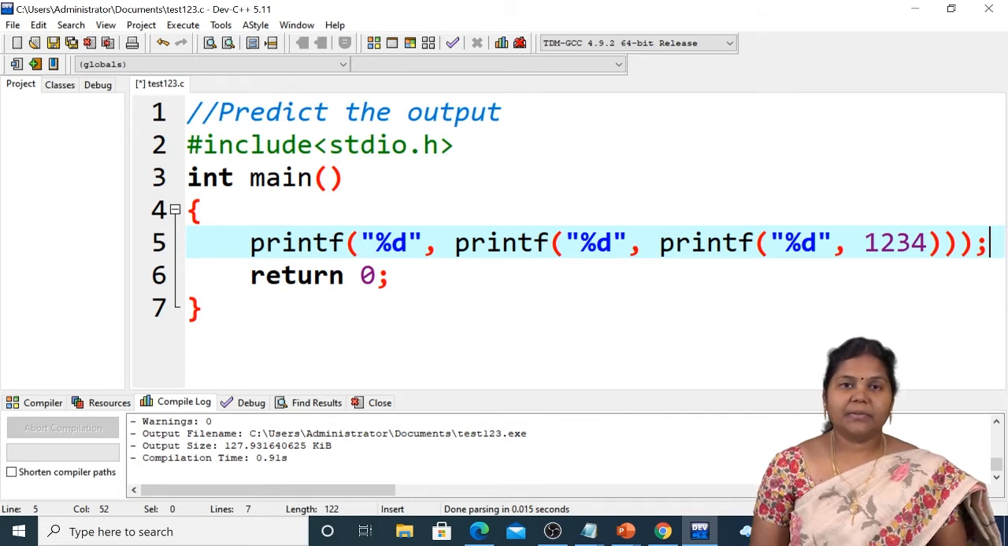So what is the nature of printf statement? Which printf statement will be executed first? Whenever you are writing one within another printf statement, the innermost printf statement will be executed first. So the innermost printf statement prints 1, 2, 3, 4 as it is on the standard output. Now, what the innermost printf statement returns is the length of the number it has printed. So the length of the number is 4. That 4 is given as the return value of the innermost printf.